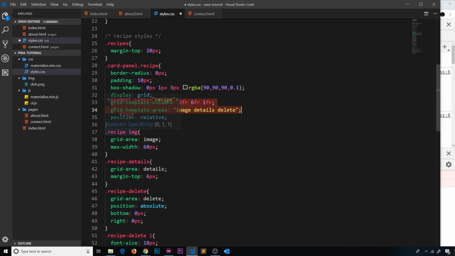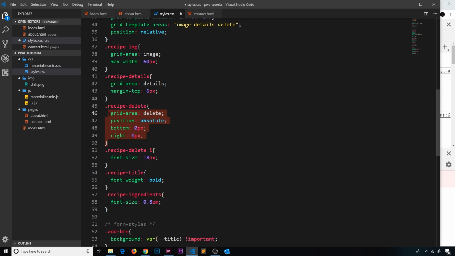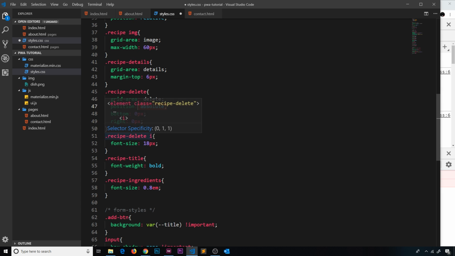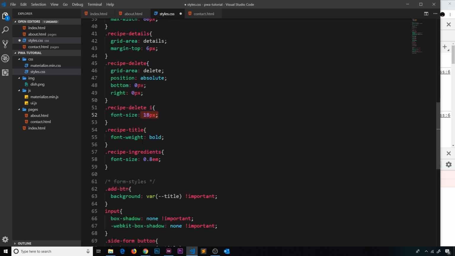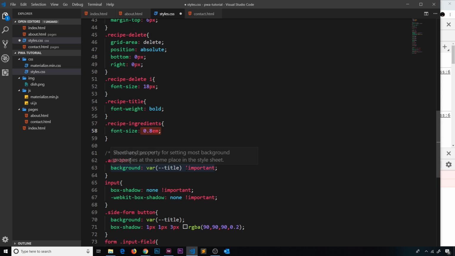Okay, so then we have the recipe images, and we're specifying the grid area based on this. So it's going to be on the left. We're giving it a max width of 60 pixels. And then we have the recipe details. The grid area again is going to be details this time, margin top 6 pixels. Then the delete button, grid area delete, which is on the right, position absolute, and bottom and right 0 and 0, just to make it in the bottom right of the little bubble, if you like. Then we have the recipe delete icon, and we're giving it a font size. The title making bold, and the ingredients just reducing the font size to 0.8 ems.